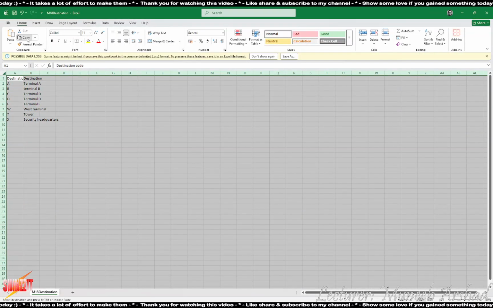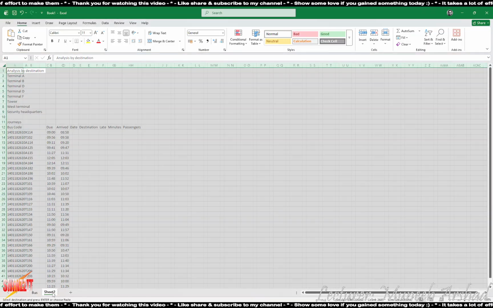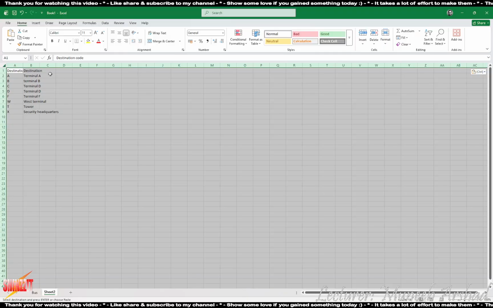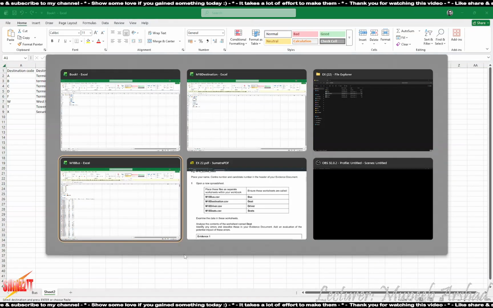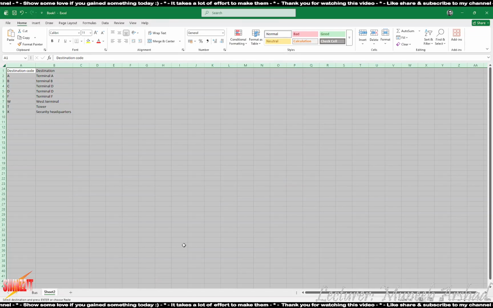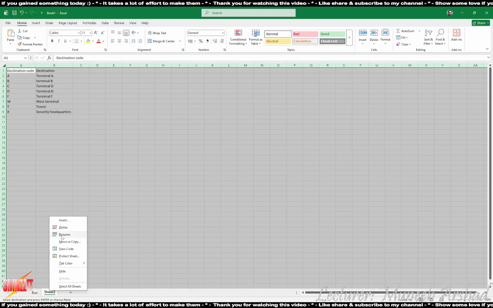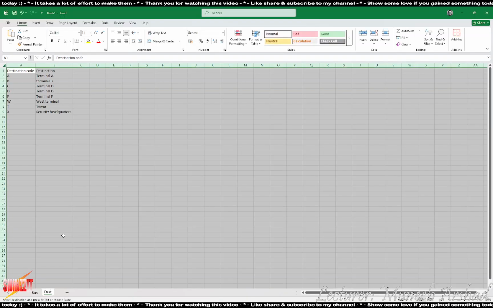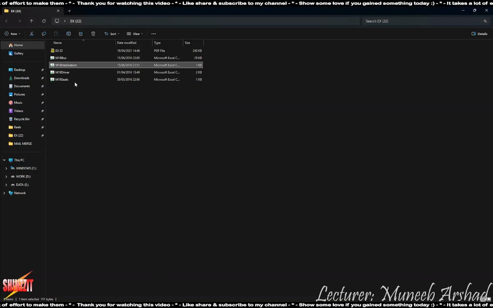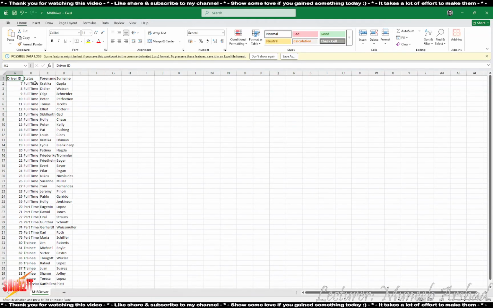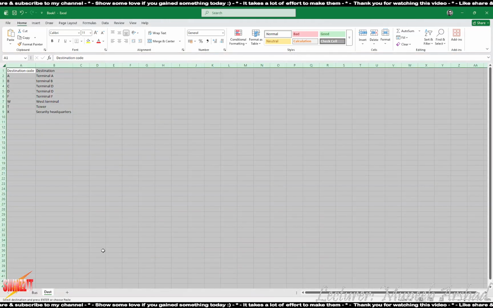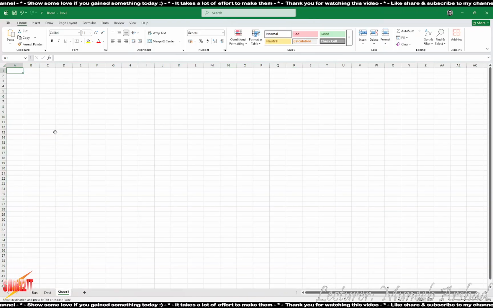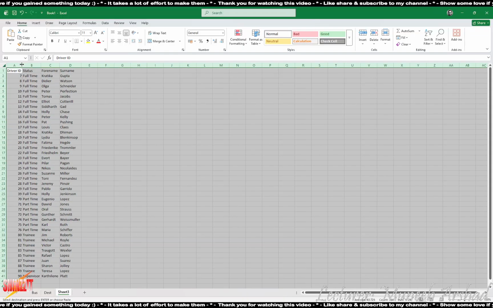So destination, we copy it, add a new worksheet, paste your data, and rename this to dest. So right click, rename, this is going to be dest. Then we have the third file, M18 driver. Select all data, copy it, bring it to your worksheet, add a new worksheet and then paste it. Best fit, rename this to driver.